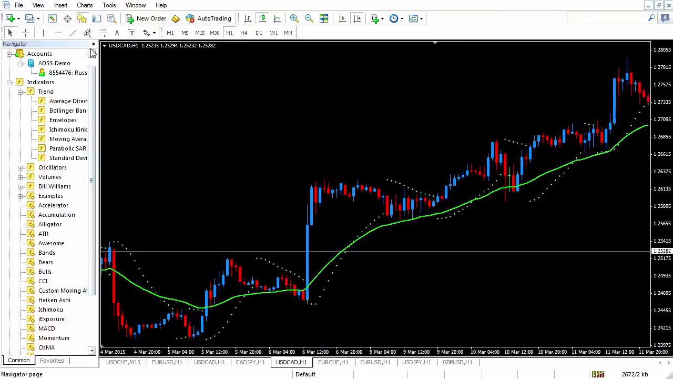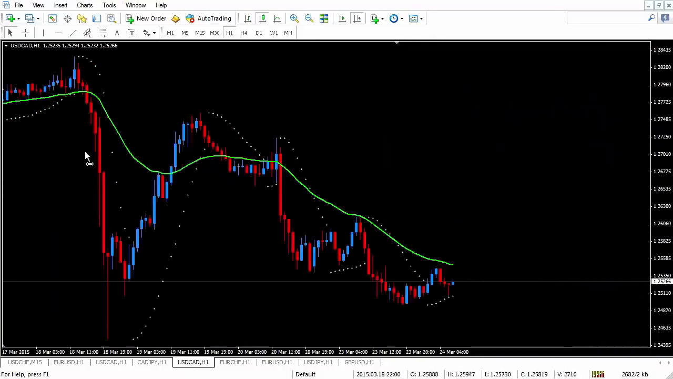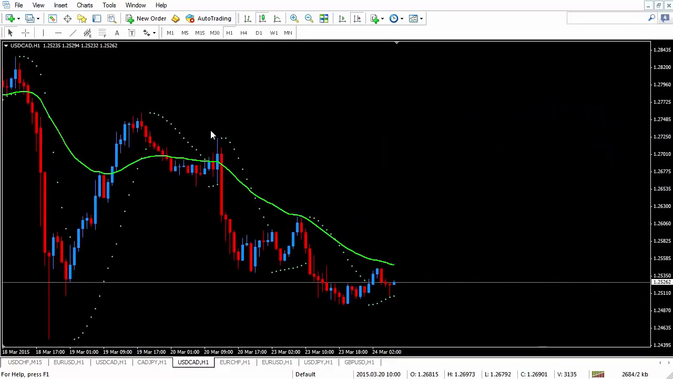And I can get rid of this navigator window by either clicking on the navigator tab or the little X. And there she be, your indicators. You know how to get them on your chart and off your chart. If you're going to install an indicator, I'm going to do that right now, actually. I'm going to show you how to install an indicator.